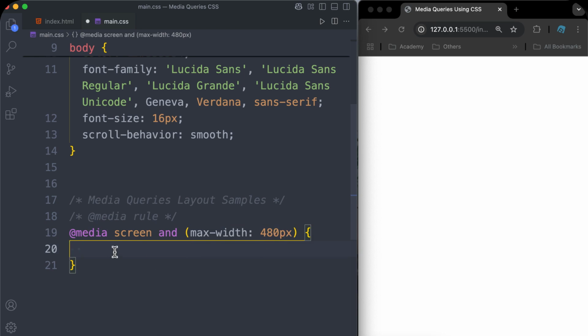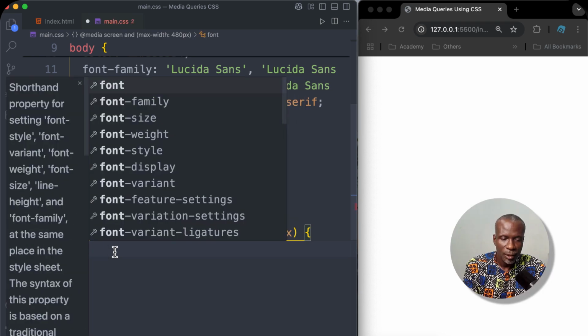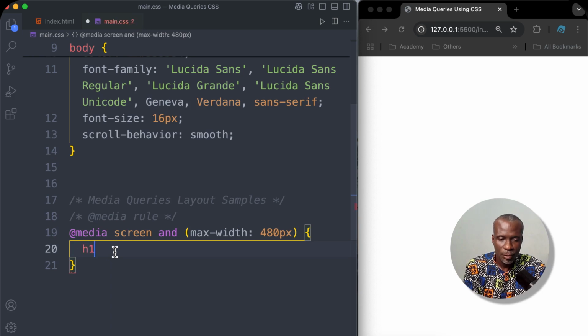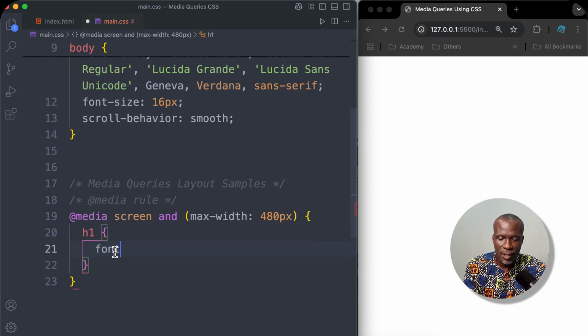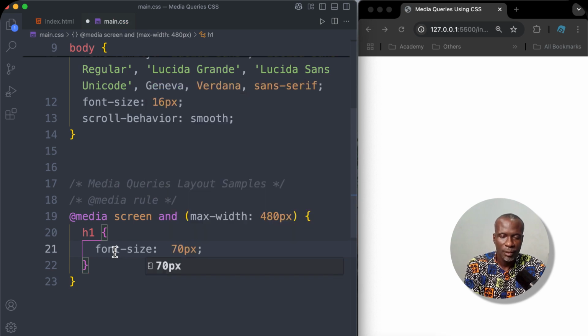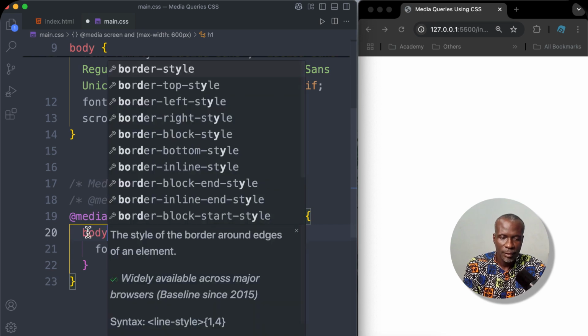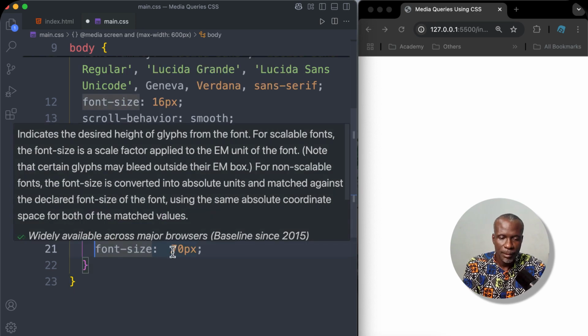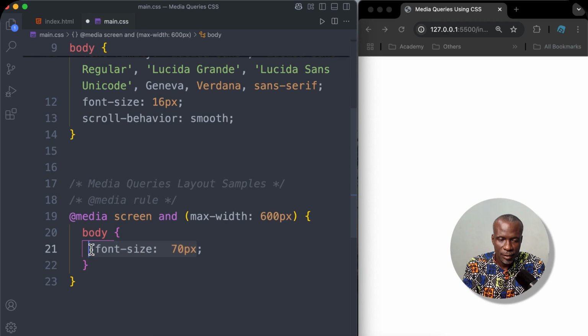Now, what is the condition? For example, we say we want the H1 to have a font size of 70 pixels for this breakpoint, or we might say maximum width 600 for this breakpoint. Let's put it this way: let's say body, then the background color. Let's change this.